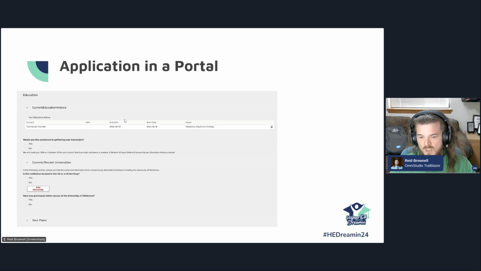So, precursor to a welcome letter is someone needs to apply. What we have here is an OmniScript that we are actively using at the University of Oklahoma to accept applications for our adult degree completion program.